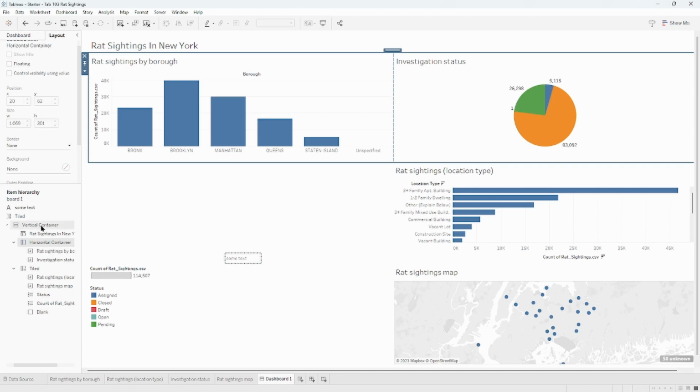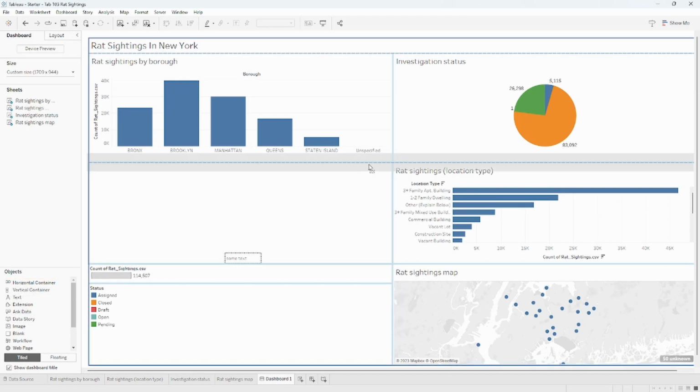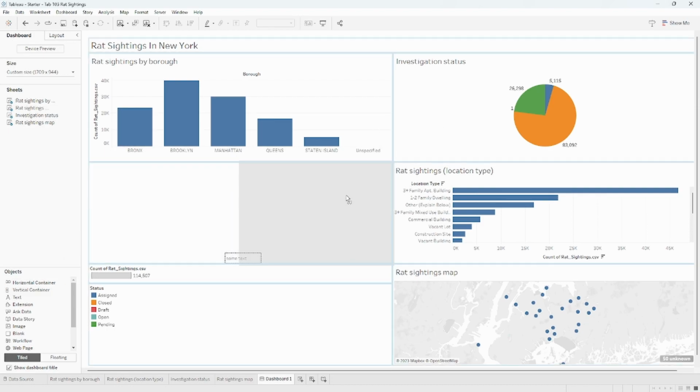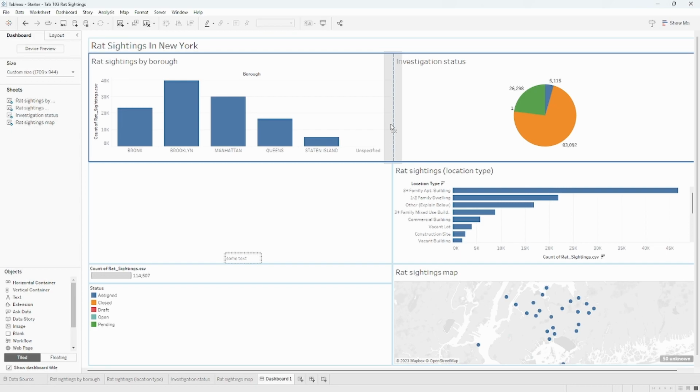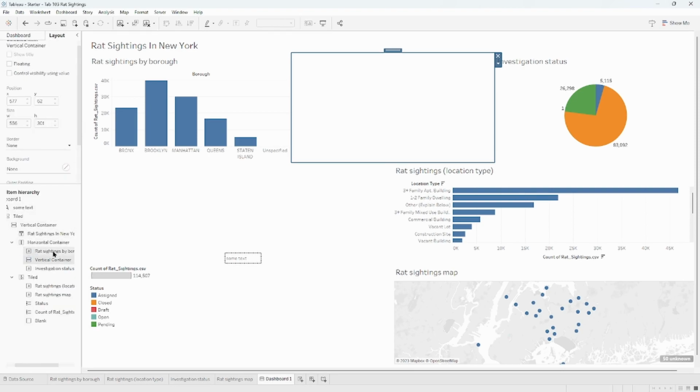Okay, so I've got my horizontal container in there. That's looking quite nice. What I want to do is bring this other content in here. So I can do, again, another horizontal container here and put those two in there. But in this case, I want to show you a vertical container. So if I bring a vertical container here, I'm going to put it in this horizontal container here. Okay, so back on our layout pane, we can see that container is there.